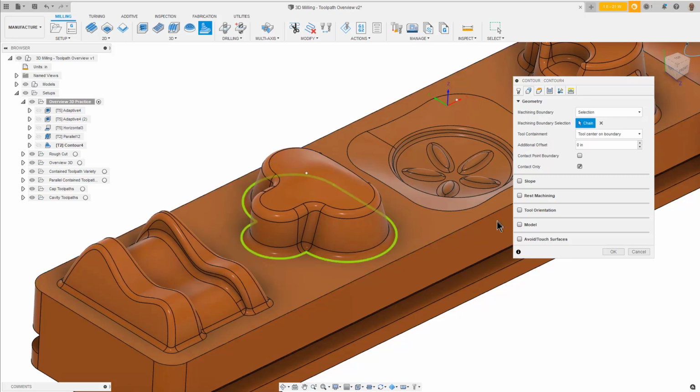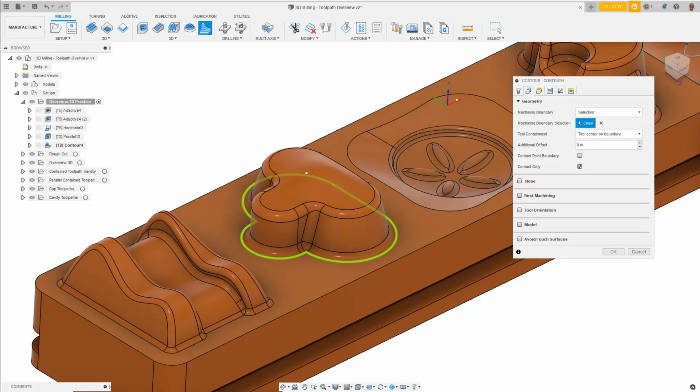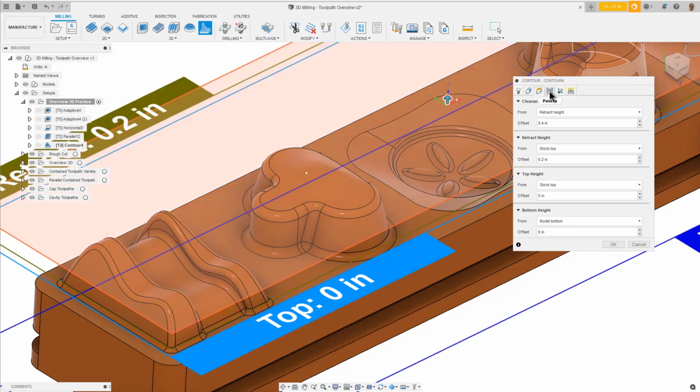You need to consider the size of the boundary, the size of the fillet, and the size of the tool. A large diameter tool may not be able to stay inside or on center and still machine down the wall of the part. In that case, you might want an additional offset value. Our tool should fit, so we can leave the tool containment set to Tool Center on Boundary with an offset of 0. There's nothing to change on the Heights tab.